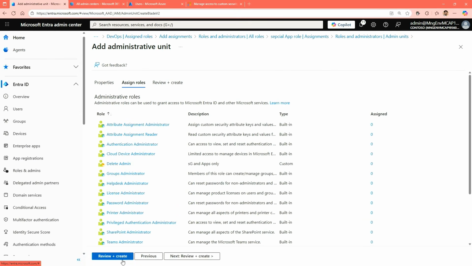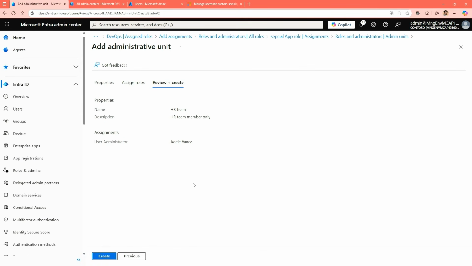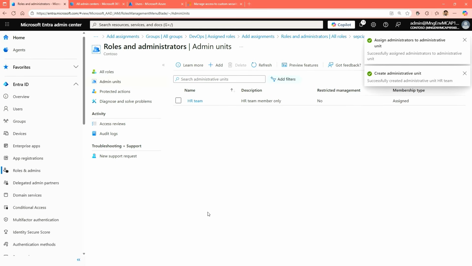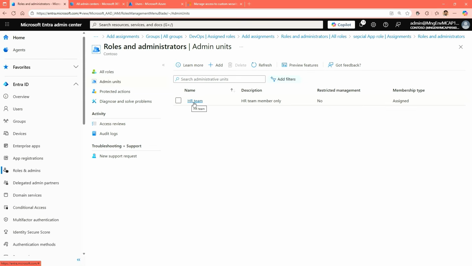And that's all I've done. And simply hitting create and review, this confirms for me here that this is the name for the admin unit we're creating, and the assignment that we've done is for Adele to be a user administrator. And I'll hit create. Now this will go ahead and create a new admin unit called HR team. That's the name we came up with.